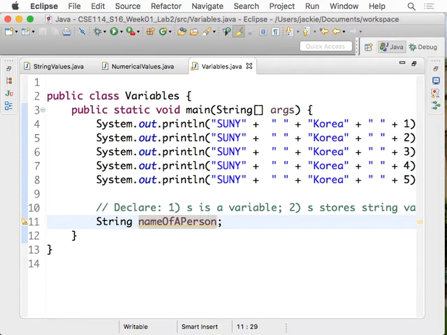But in Java, you cannot put this as a variable name because there are white spaces, which is not allowed for variable names. There should not be any white spaces. The most intuitive way of doing this is simply to combine the name of a person.